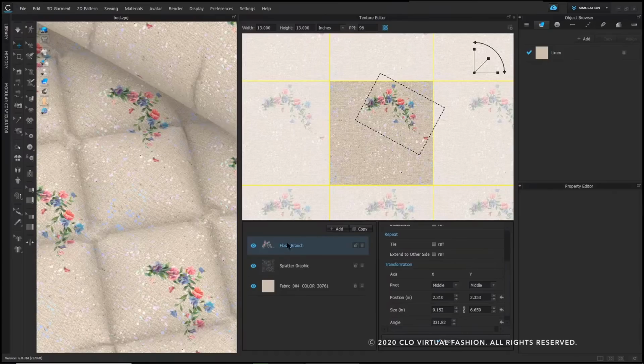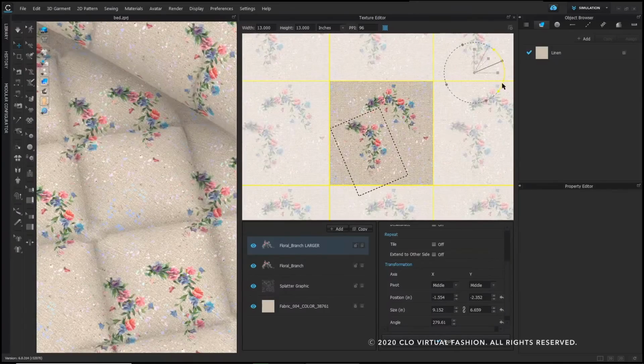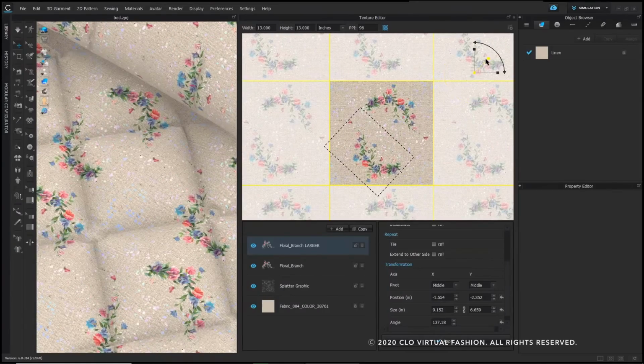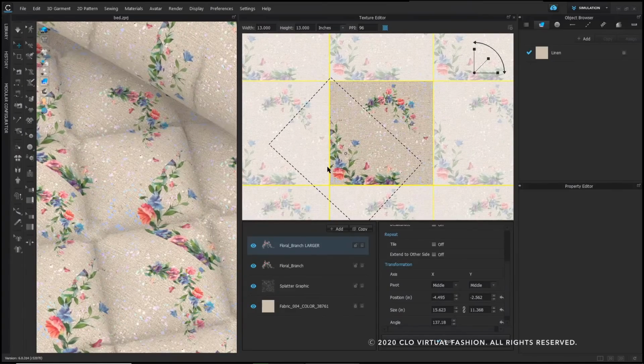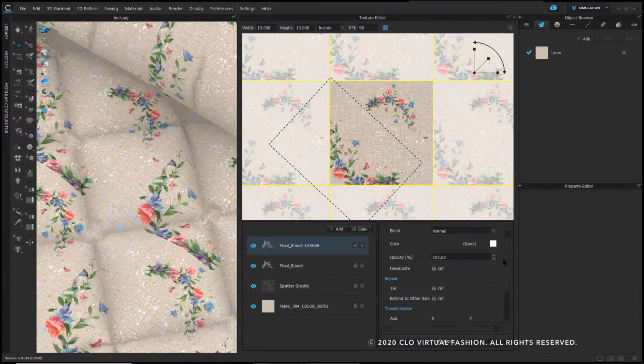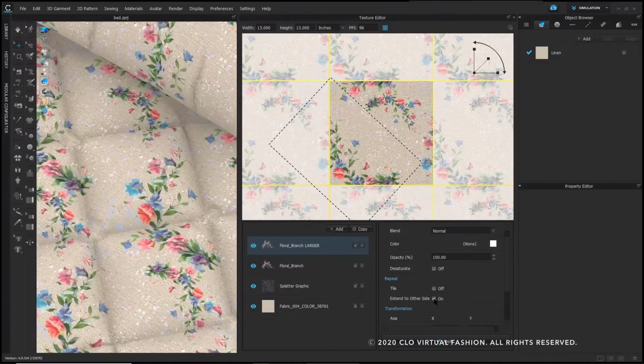I'm going to place this graphic here. And you can also make a copy of your existing layers, as well as rename them. I'm going to edit this copy, and I'm going to drag it here over to the corner. You can see that this graphic gets cut off by my canvas, and I can see that shown in my repeat. One of the options is extend to other side. So when you turn this on, you can see it will allow that area to repeat over and show here on your canvas.